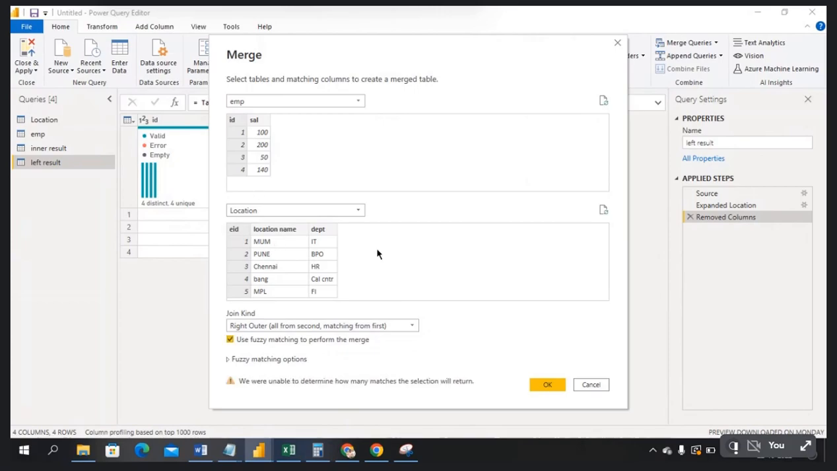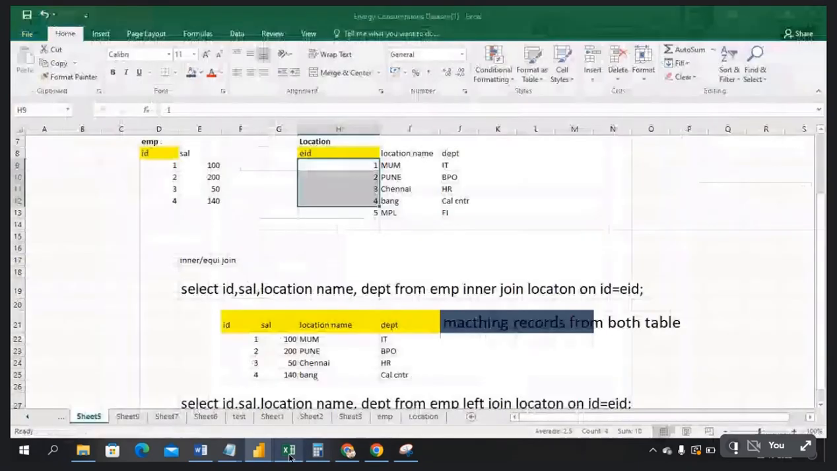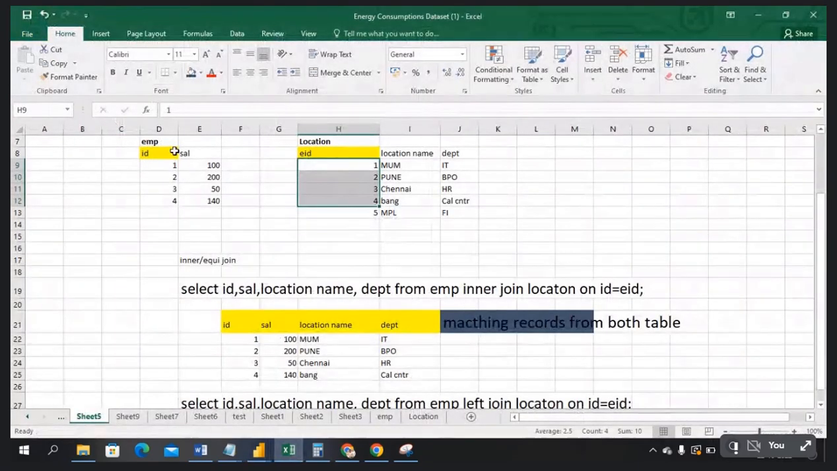Okay, you can see. For the right join, all records from the right side, matching records from the left side. The definition you can see: all from second, matching from first. So this is the left table, this is the right table. I'm performing right join here, all records from the right side, matching records from the left side. So how many records result do I get guys? Anybody can guess here? Now these two tables I'm performing right join, what is the result I get?